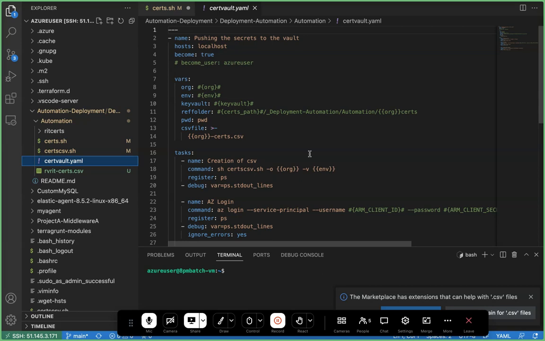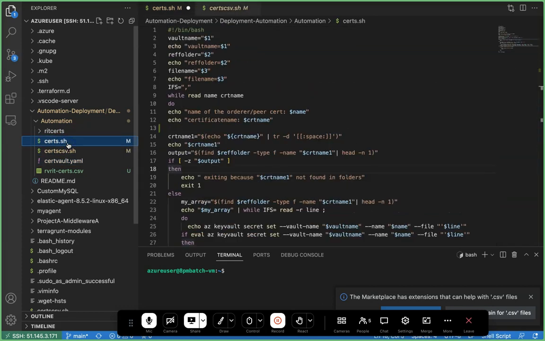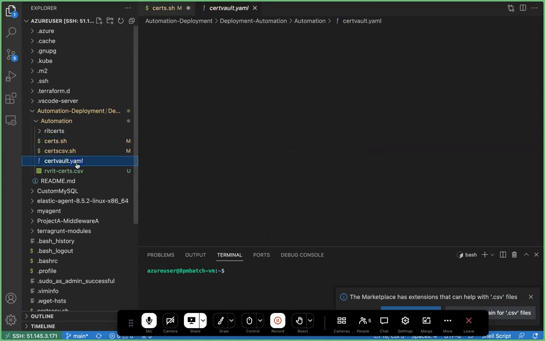Just a second, investigate possible issues, okay. So we are executing two shell scripts. One is certs csv.sh, another one is certs.sh. Now our intention is, guys, these two things need to be invoked properly and you need to pass the parameters accordingly. Instead of passing parameters separately for each shell script, you can pass them in one place.